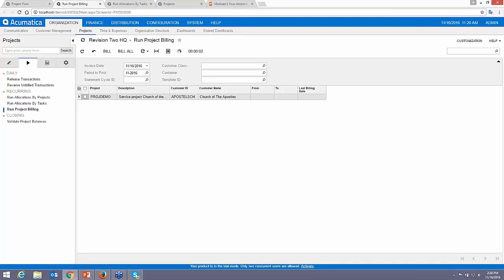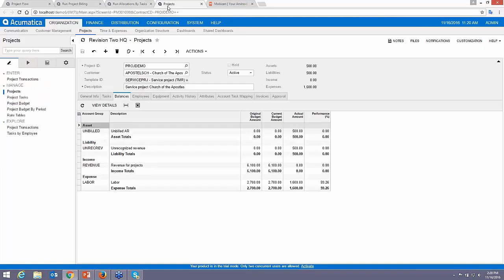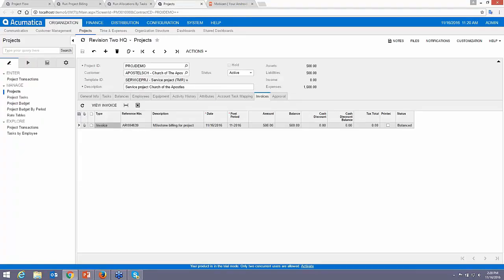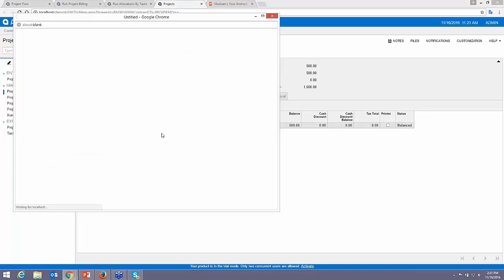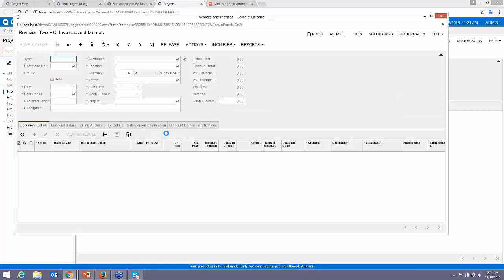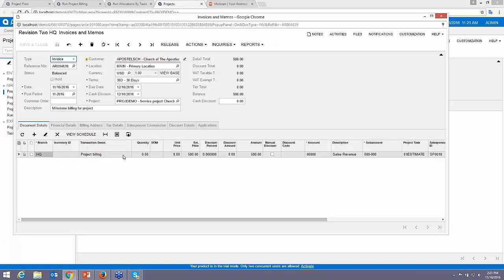I could have run this directly from the project itself as well, but I'll go ahead and run it from this area. So now if I go back to my project, we should see the appearance of an invoice. Now, I'm going to go in and actually view my invoice. Once again, I could have been notified when an invoice gets created that's related to a specific project, notify the project manager. That would be done through a notification rule that you would set up in this area.